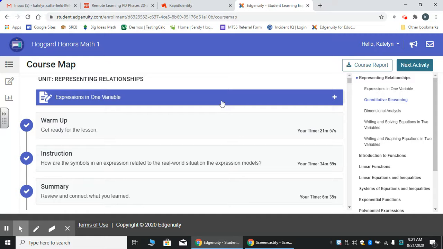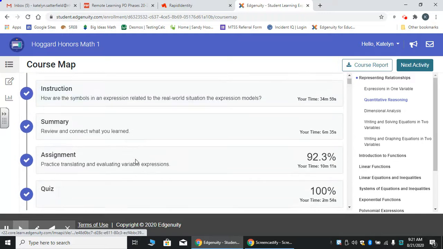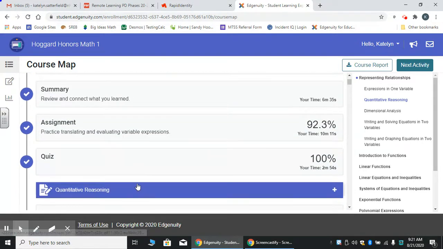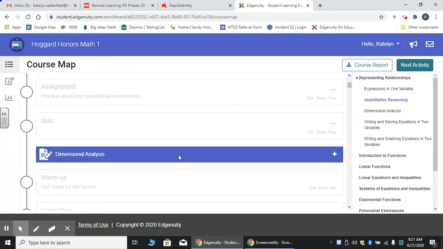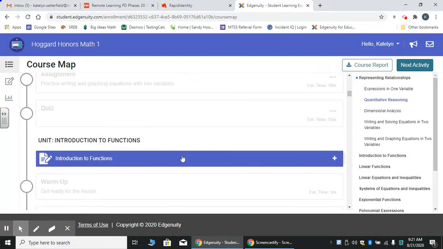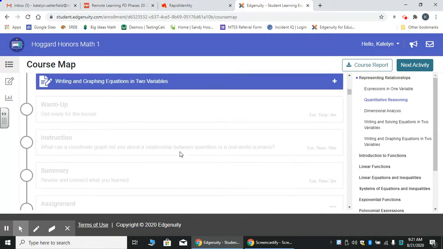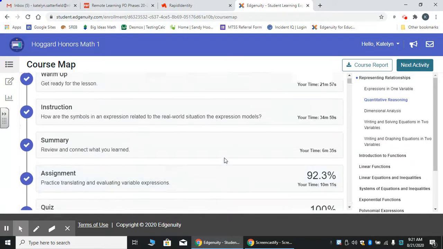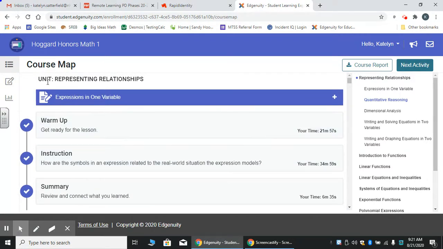And again, as a reminder, you've got your unit, your lesson. Each lesson has a warm-up, instruction, summary, assignment, quiz, and then you start your next lesson. Okay. At the end of every unit, you realize you've completed the unit because you will have a test. It'll say unit test, or you'll see the title unit, and that'll let you know you're starting the next unit. So anyway, back to the first lesson, expressions in one variable.